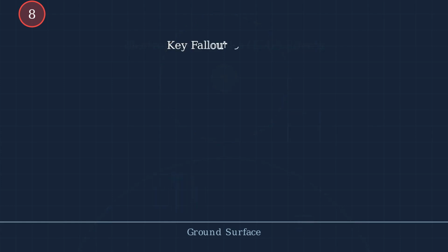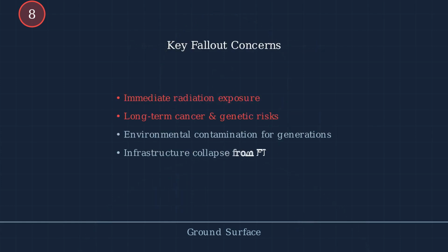To summarize, nuclear fallout presents multiple severe hazards that persist long after detonation. These long-term effects make nuclear weapons particularly devastating beyond their immediate blast damage.